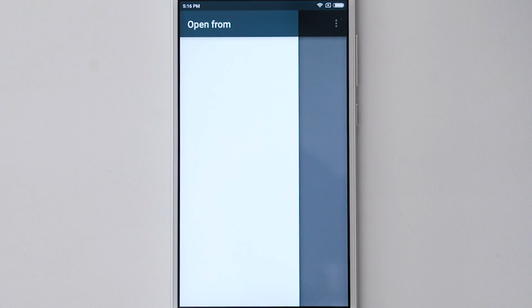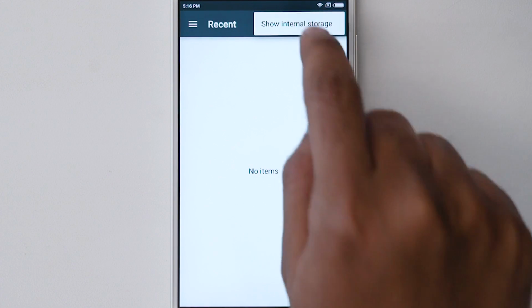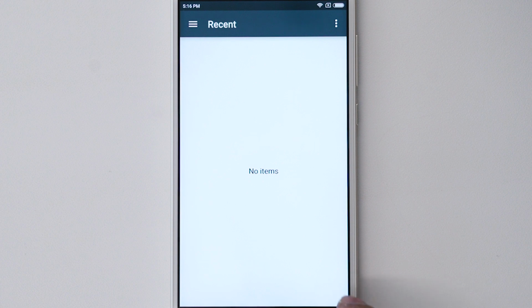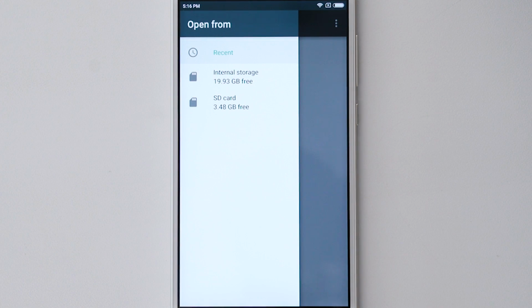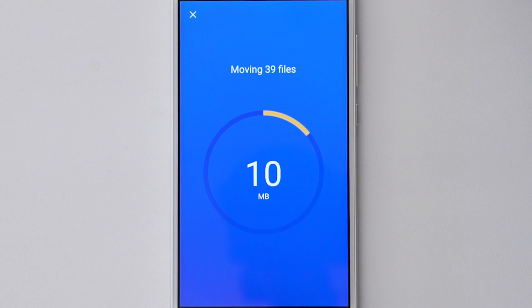This time, you should see a screen that shows your storage options. If you don't see SD card there, tap on the top right and select Show SD card or Show Internal Storage. Next, go up to the top left and choose SD card. Once you are there and you see your files, tap Select at the bottom.